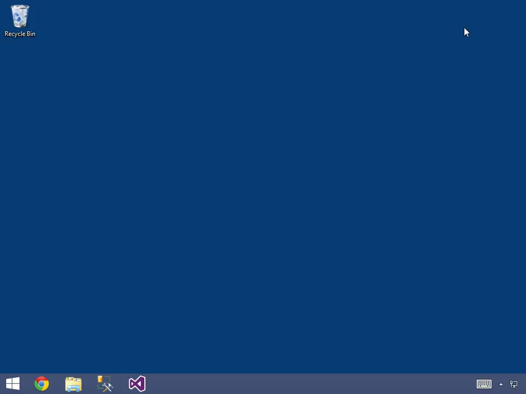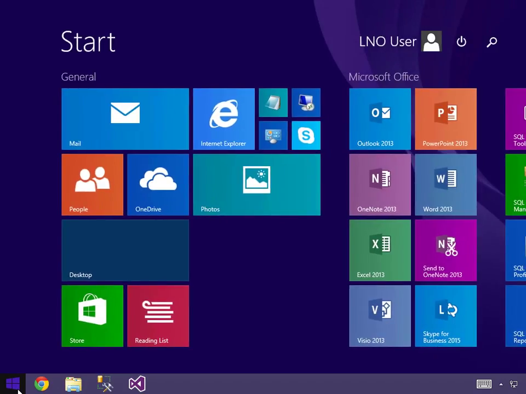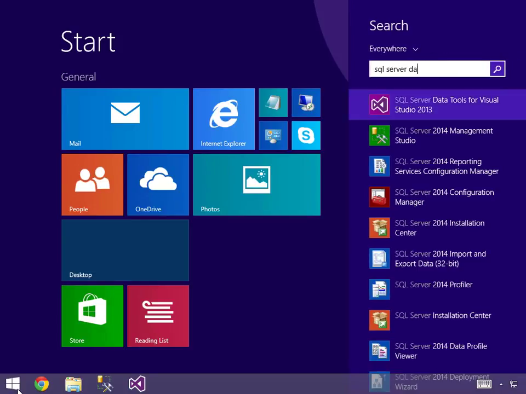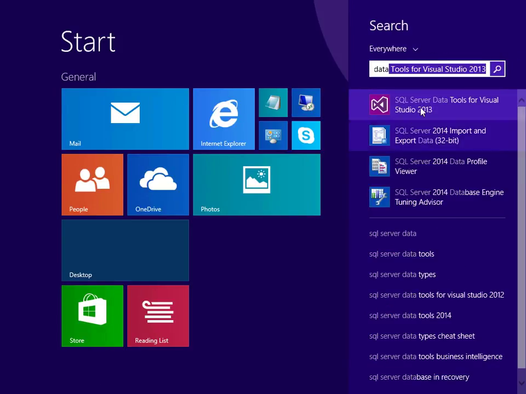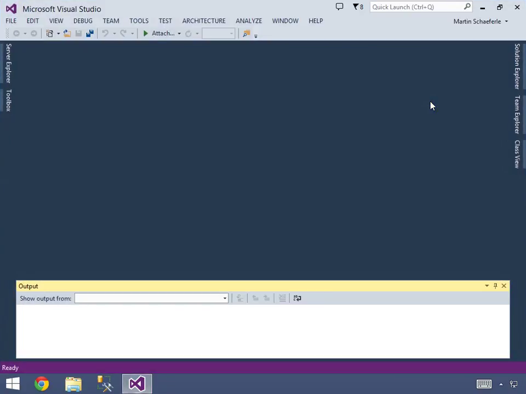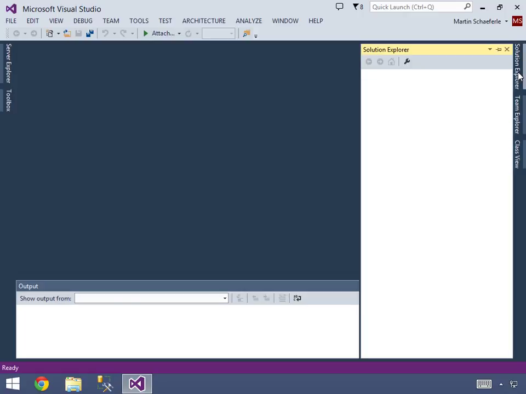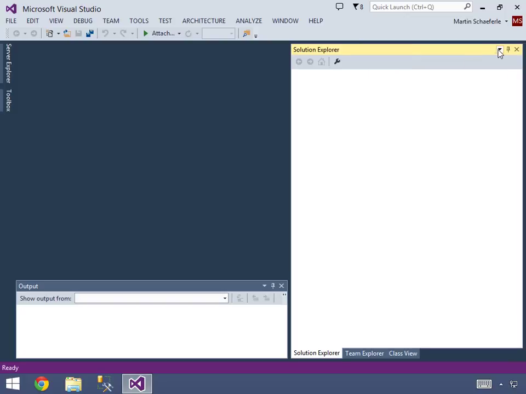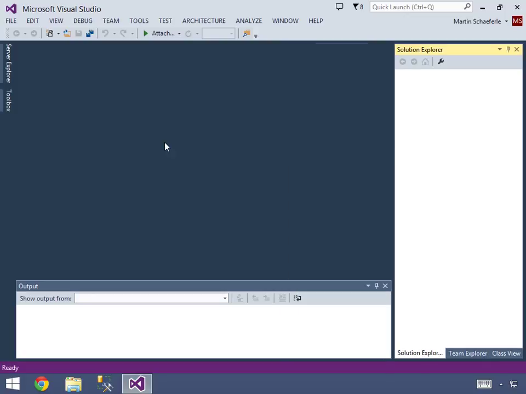Let's start by opening up the SQL Server Data Tools from Program Files. If we click on Start, we can start typing SQL Server Data, and we'll see the data tools for Visual Studio 2013. Once that is open, we're going to need to create a new project. Before I create the new project, I'm going to go over to the Solution Explorer window and pin it to our environment, and also make it a little bit smaller in order to maximize the use of our workspace.